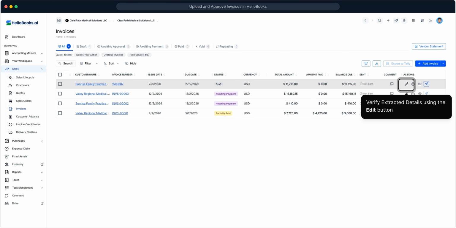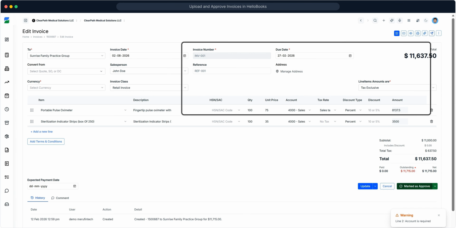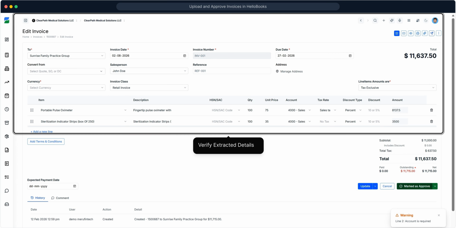Once your document is uploaded, it appears as a draft. Click the Edit icon to verify that the AI has correctly captured all the details from your file. The AI will populate the invoice details for you. Review the extracted line items, quantities, and totals to ensure everything is accurate.